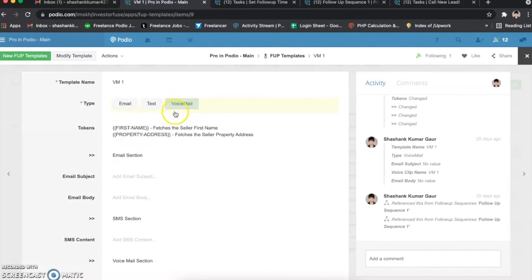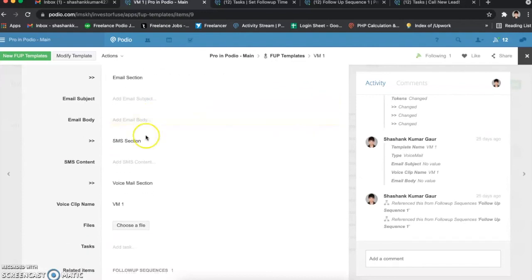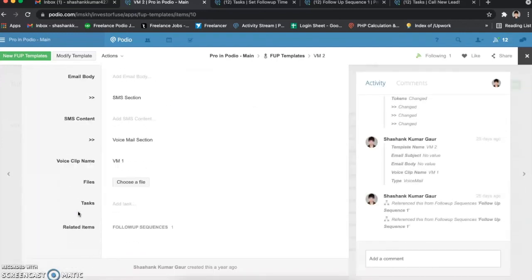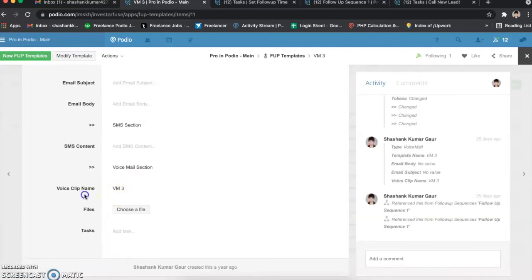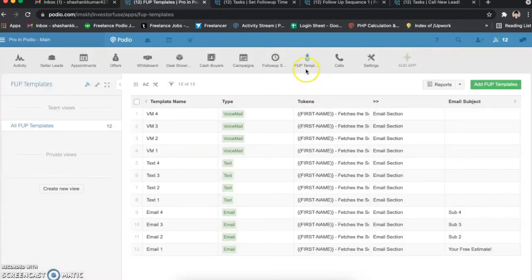So if we have the voicemail, we will definitely select the type as voicemail, and in the voicemail clip name, we will have to mention the clip name that you have uploaded in your Slybroadcast account. So in order to send the voicemails, we are assuming that you must have a Slybroadcast account and you have uploaded all those clips in there. So all those clips must be having names. So all those names you have to mention here. So suppose I have uploaded one of the clips as VM1, so that's why I have updated it here as VM1. So likewise we have VM1, VM2, VM3, all those clips uploaded in Slybroadcast, and the same are updated here. So this was all about follow-up templates.